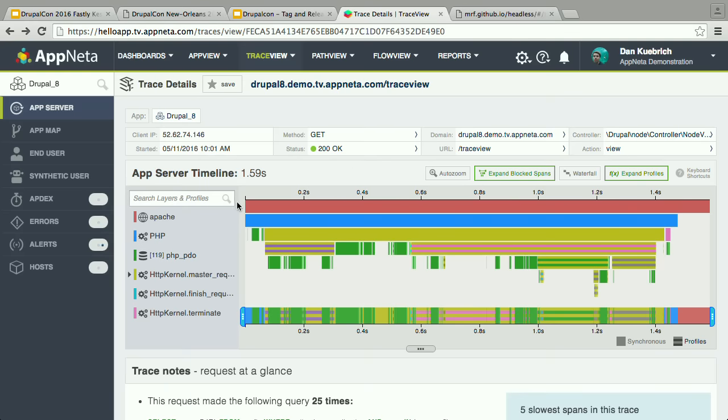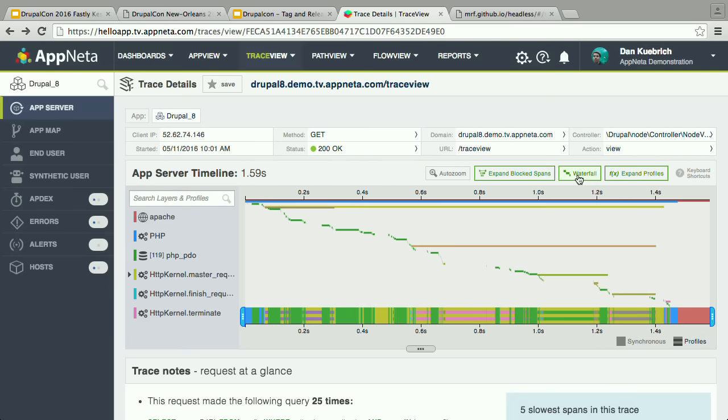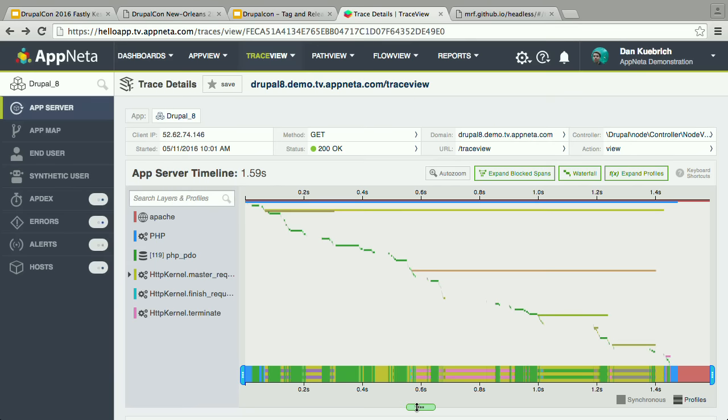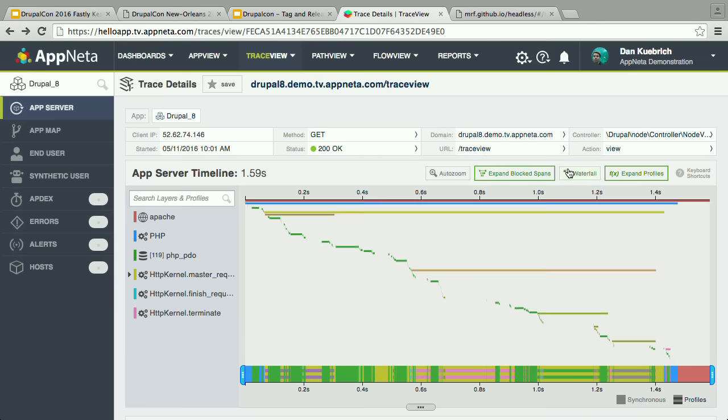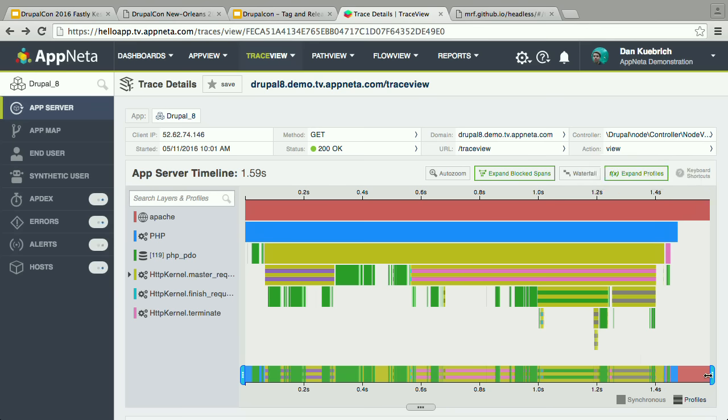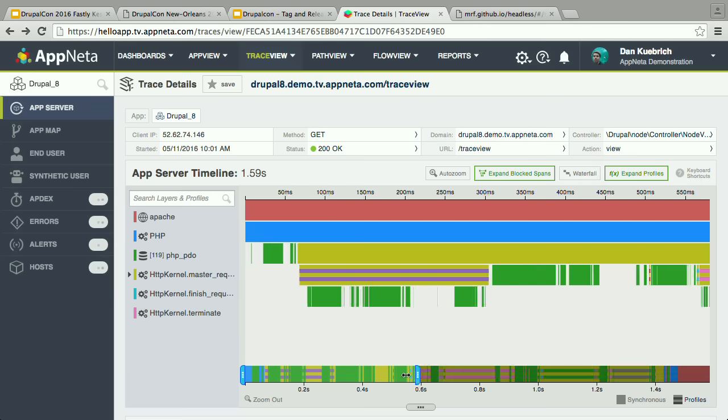And from left to right, we've got the timeline of the request, and from top to bottom is where we were in the execution. So the critical path is really this thing along the bottom. If you are used to looking at front-end web performance in a waterfall chart, then we might think about it more this way. And so we spent a lot of time in HTTP kernel master request, a fair amount of time in rendering the views themselves. So we'll dig into that. This view is a little bit more compact, so it's nicer for projecting here.